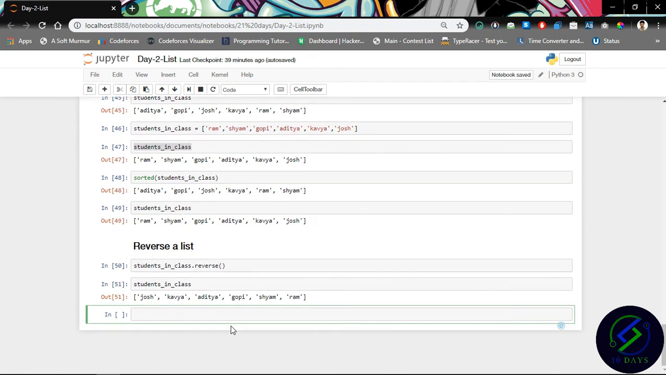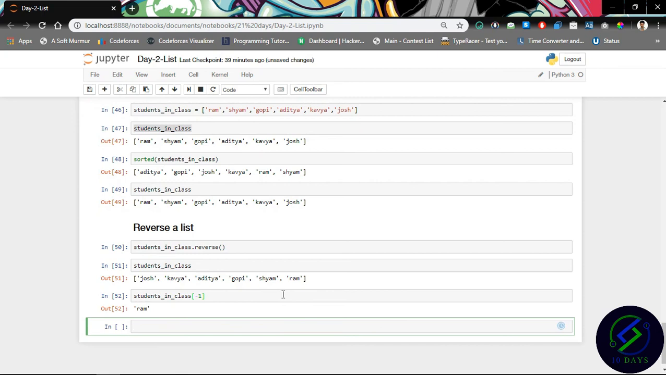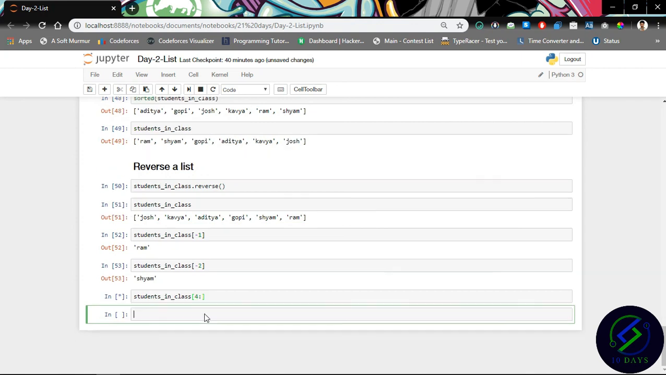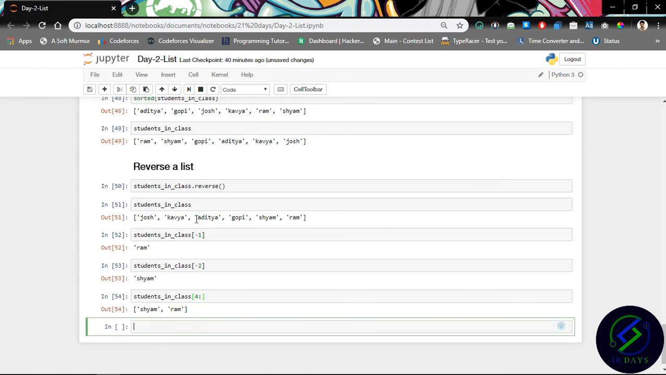Python also uses -1 or -2 to access any element. Suppose you want to access the last element, then you can easily call -1. It will print the last item in the list. If you say -2, it will print the second to last item. The second to last item is Syam. You can also print, suppose I want to print the list from 4th to the end. 0 1 2 3 4. Fourth is Syam.